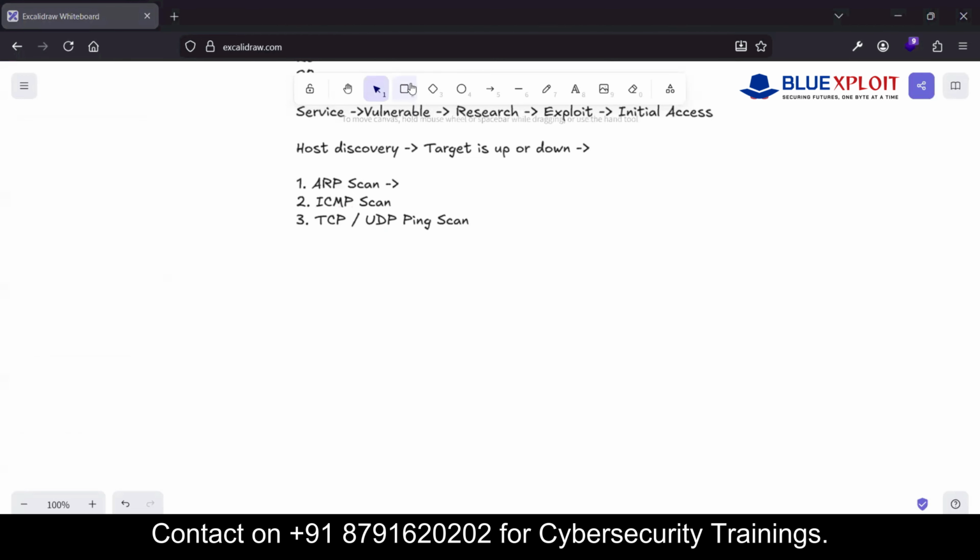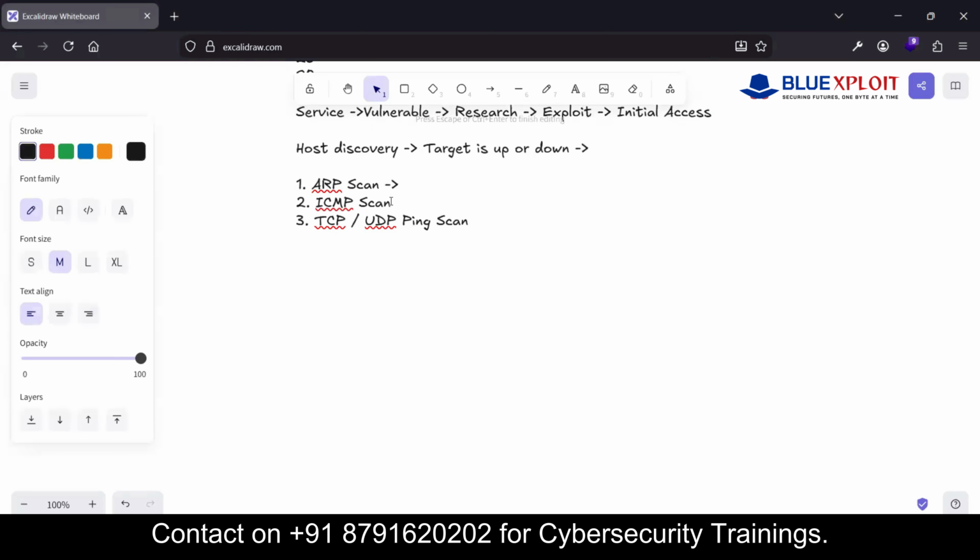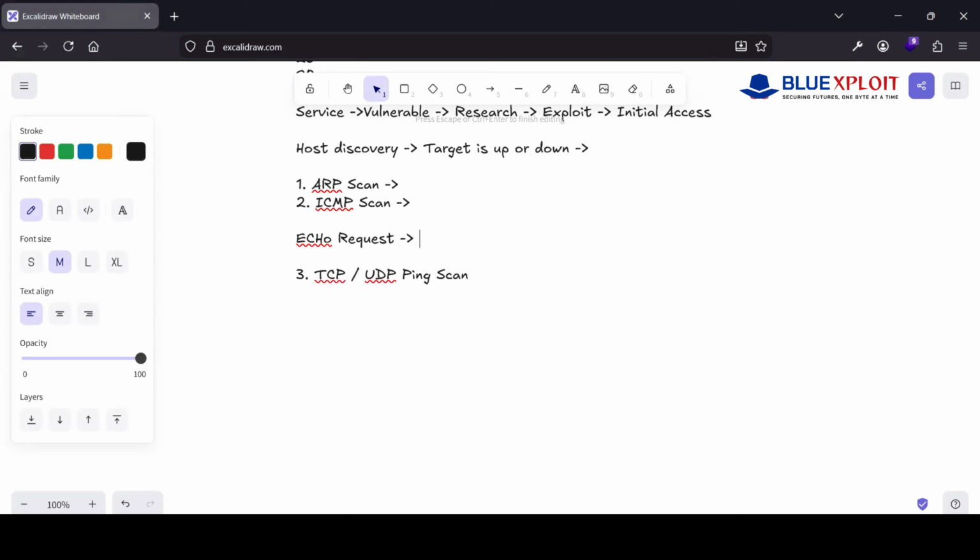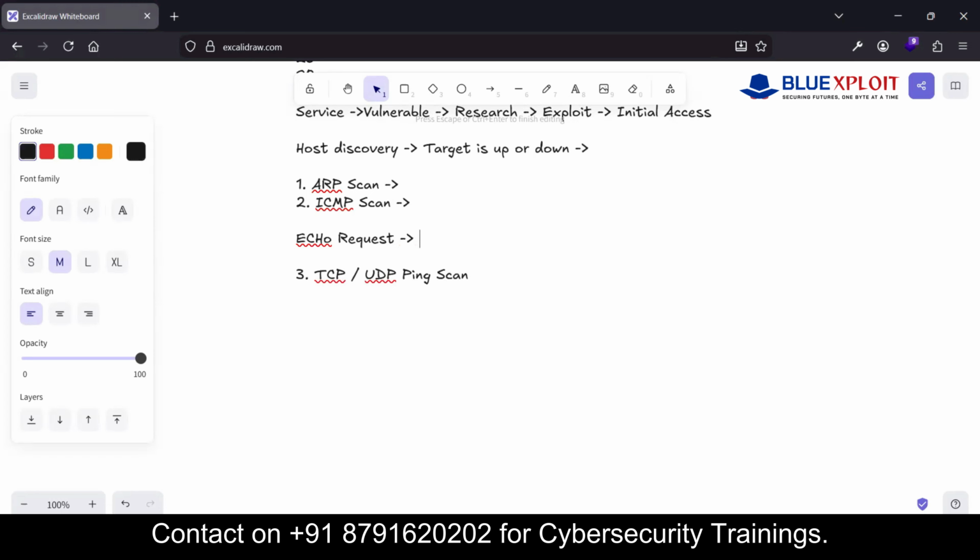Can you just explain ICMP once again? Yeah, sure. In ICMP, it sends a sort of request, an echo request. If it receives a response from the server, an echo reply, then it determines that the host is alive. So it is sending an ICMP request, and if it receives a response, it can conclude that the host is alive. Otherwise, it is offline or down. Got it. I'll explain all three with a diagram as well.